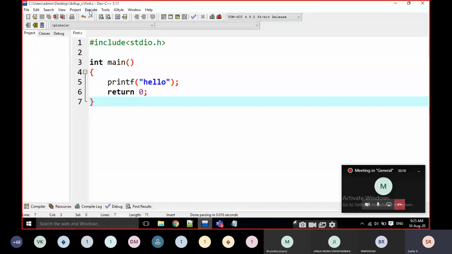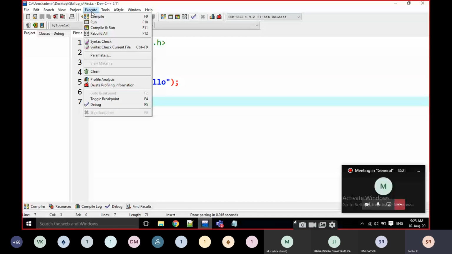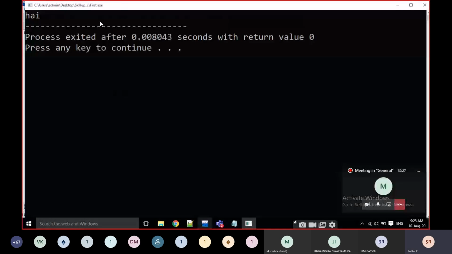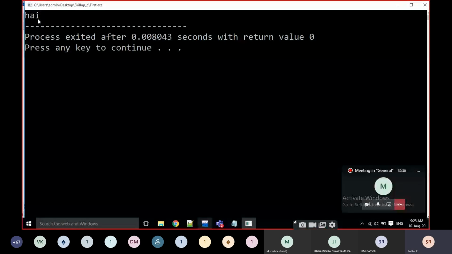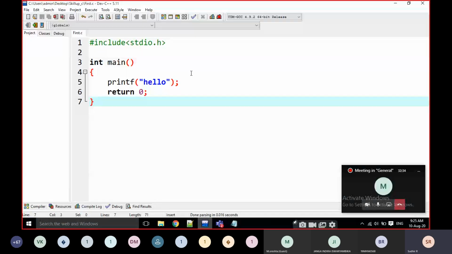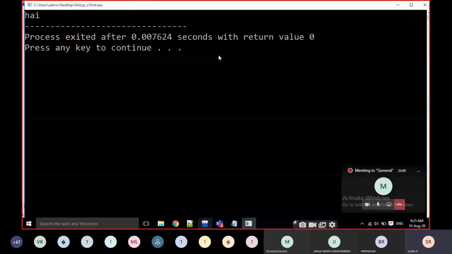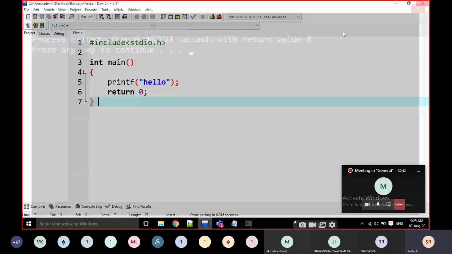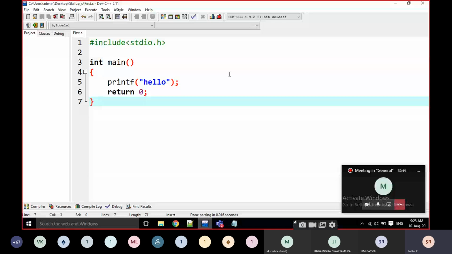Then, for example, some students think there is no need of compilation here, and go directly to run. Look at the output. What is the output here? It is showing hi. But I already changed it to hello. Then why is it showing hi here? That means it runs on the last compiled state.